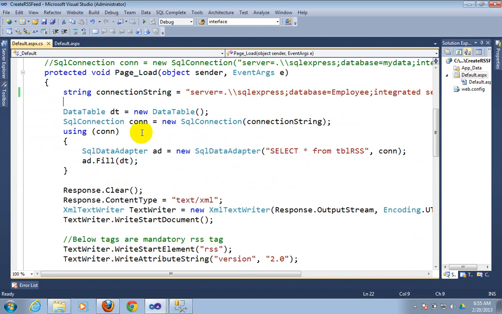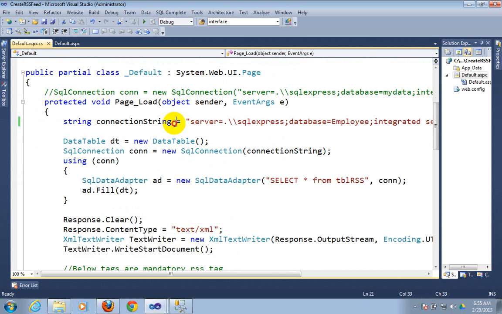To create a database connection, I have to make a connection string. I have taken a variable that is a connection string. I'm writing the connection string like server equal to SQLExpress. This is my local server. Database equal to employee. This is my database name. And integrated security equal to SSPI. It means that I'm going to log in to SQL Server by Windows authentication.